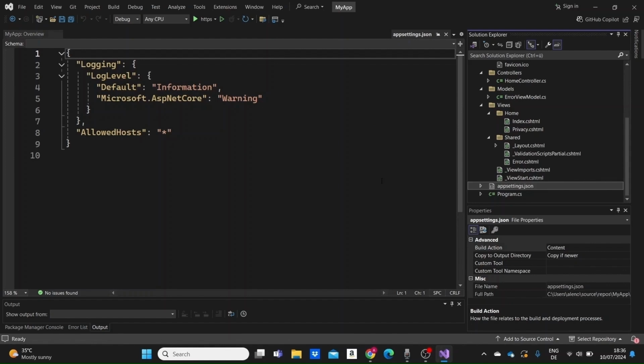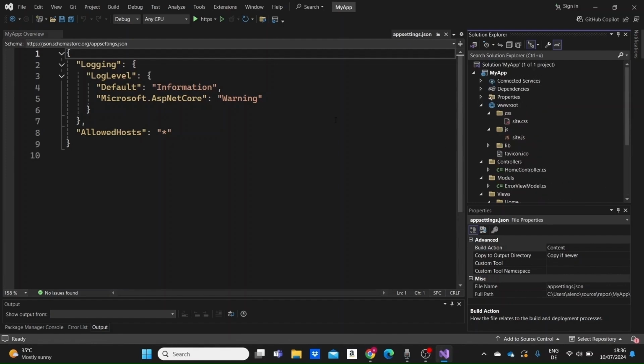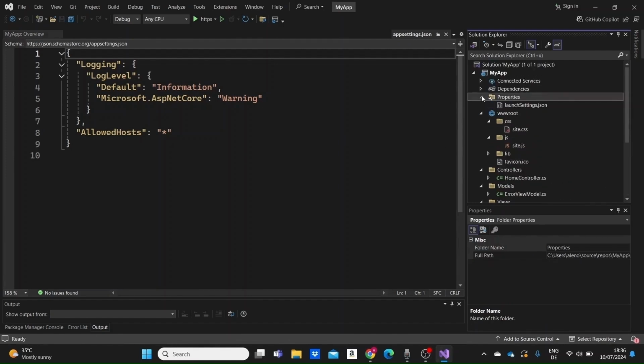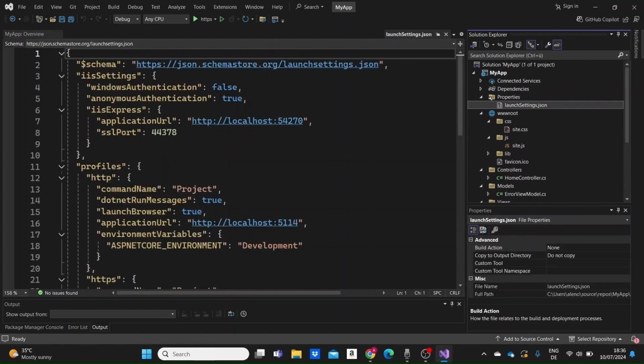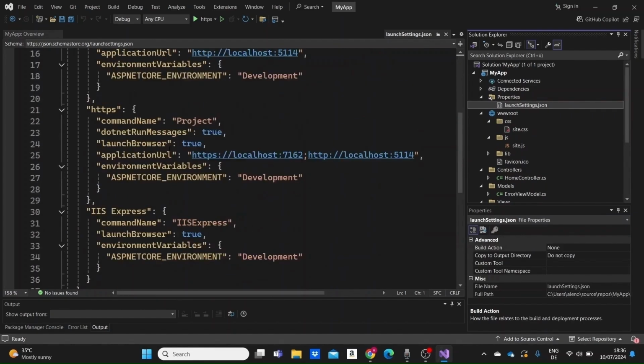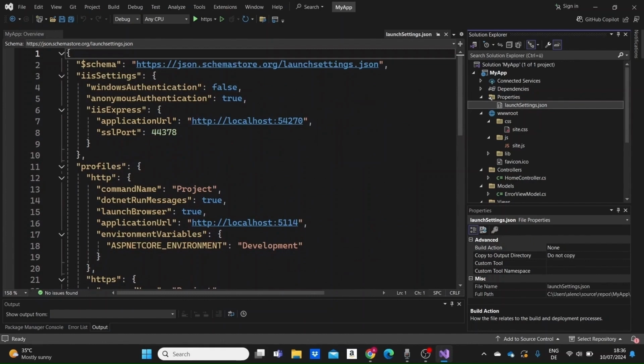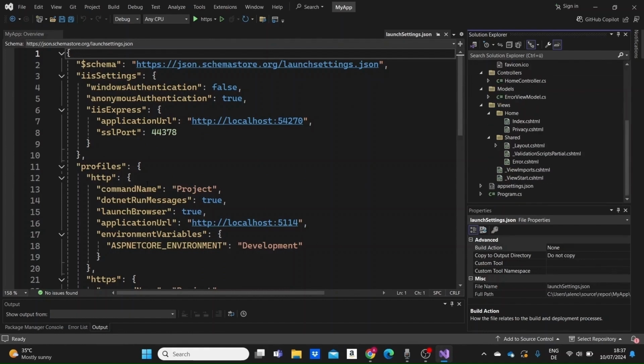Let's take a look at the Properties folder as well, where we have the launchSettings.json file that contains settings related to how the application is launched during development. They can be modified to suit the specific requirements of the project or different development environments. And that's a quick overview of the main files and folders in an ASP.NET Core MVC web application project.